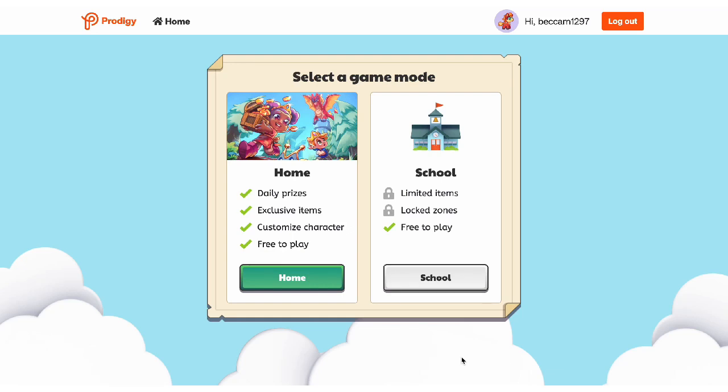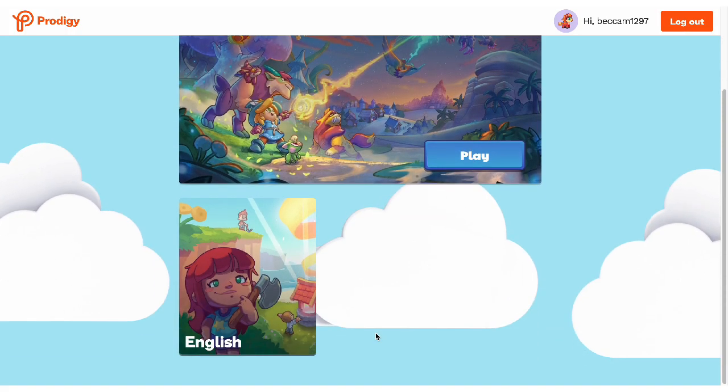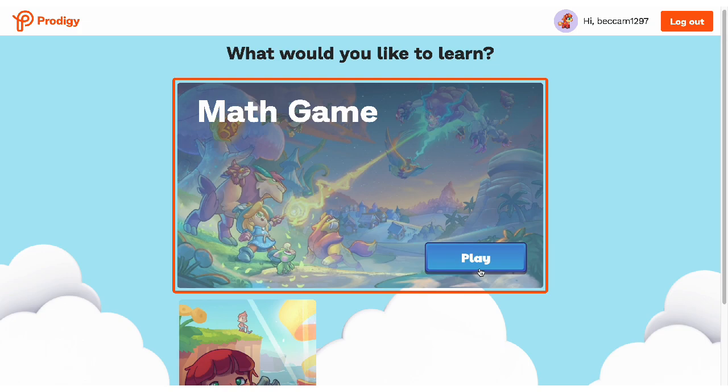I already set up an account with a randomized name, so now we're going to go ahead and pick between home and school. For this example, we're going to go with home. Go ahead and use the mouse to click. And there's the math game and the English game, but the math game is more broadly advertised, so I'm going to go ahead and click play on that one.